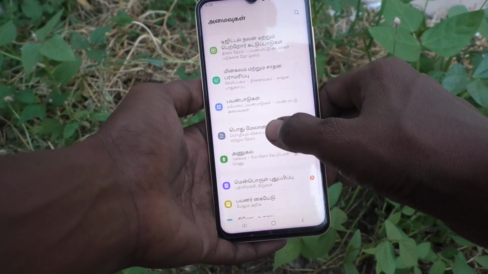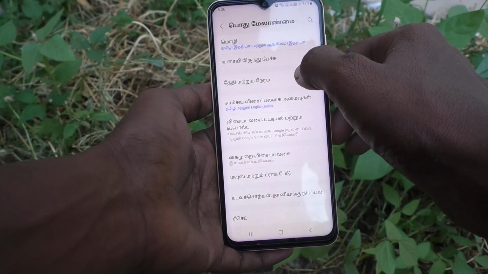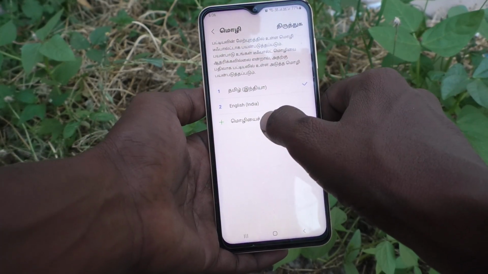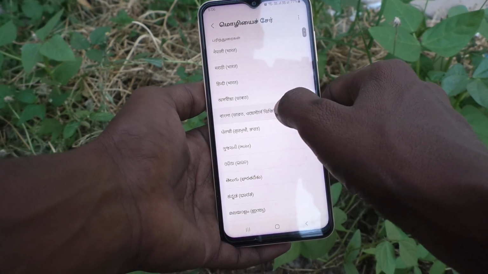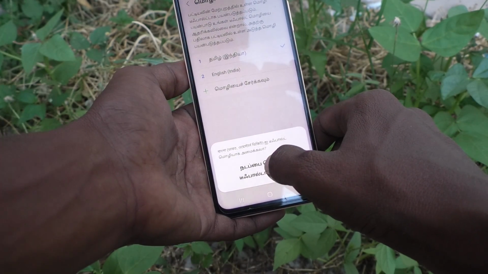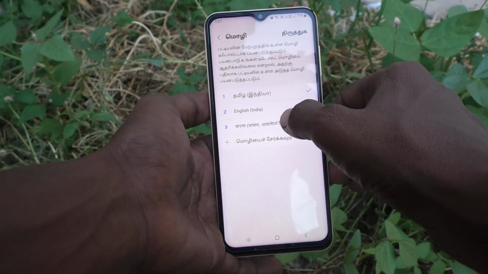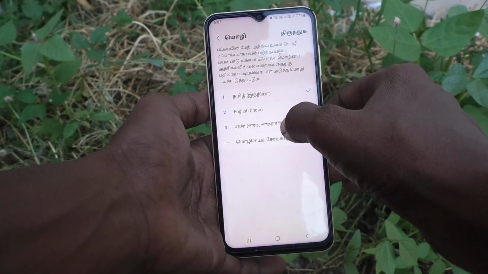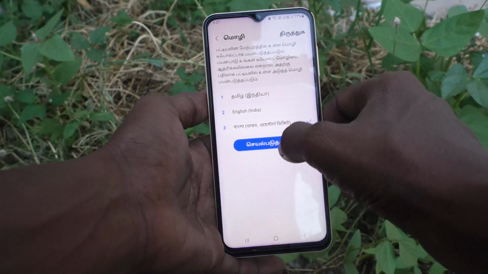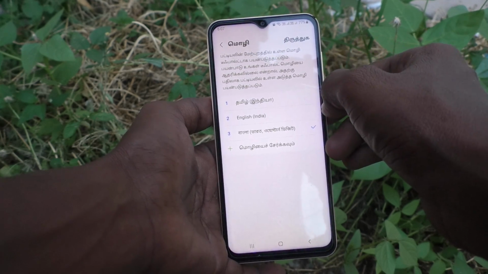Again I go to the same settings, General Management, Language, and if you want to add another language, click here and select any other language of our choice, and I click on keep current. So it is listed under Tamil and English. If you want to apply it, just click it and click on apply, and it will be activated now.